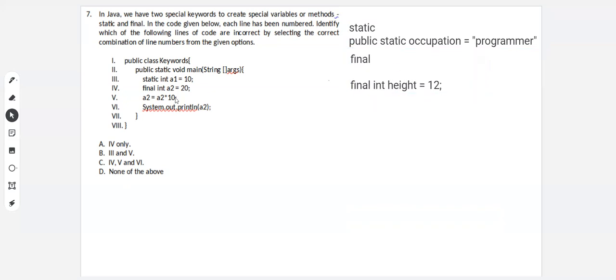So let's look at the question. We have public static void main, static int a1 equals 10. One important thing to note is that static variables are always declared at the top of the class, not within the method. Because of that, line 3 is going to spit out an error. So this is wrong. If this were declared above this main, then that would be correct.